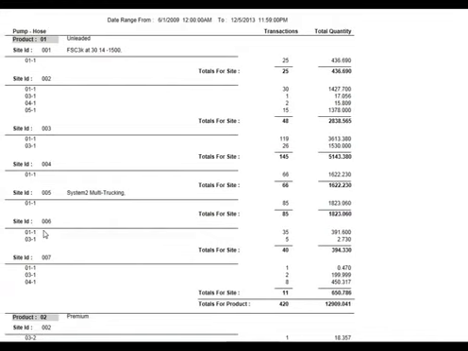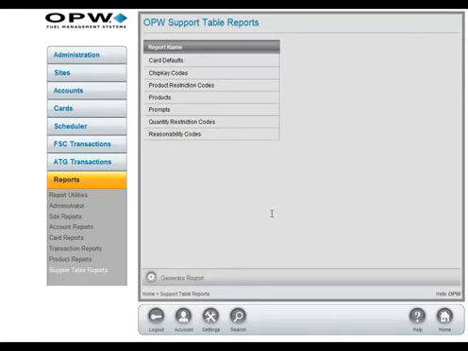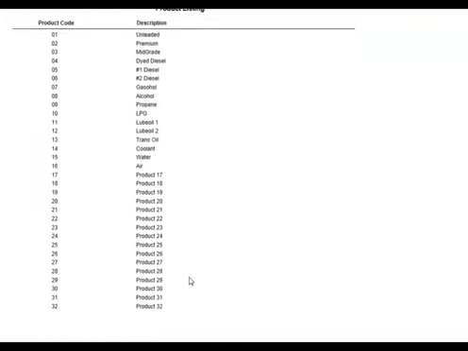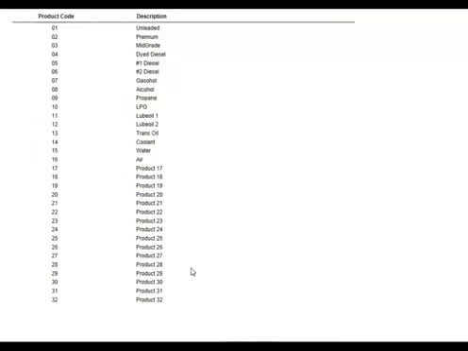Underneath support tables, we can generate the reports on how our card defaults are set up, chip key codes, product restriction codes, products, prompts, quantity restriction codes, or reasonability codes. I'll generate one listing out all the products the way the products are configured in our system. So when I click on products, there's no query to run other than generate the report. And there's a listing of all the products that are configured in Phoenix. With that report, you'd want to make sure that all your sites are mapped out the same way for each code number.